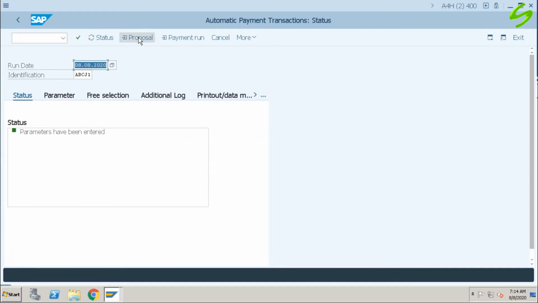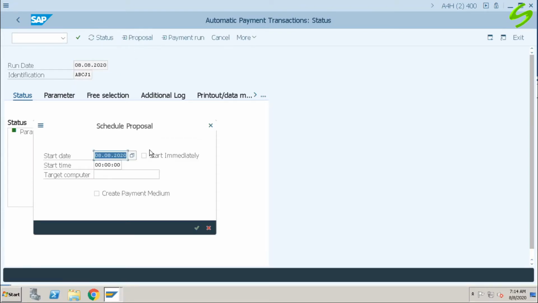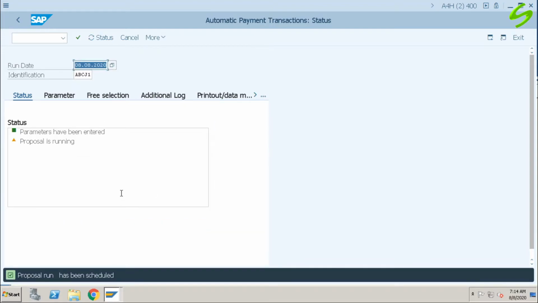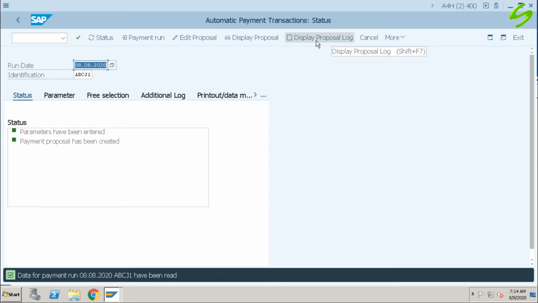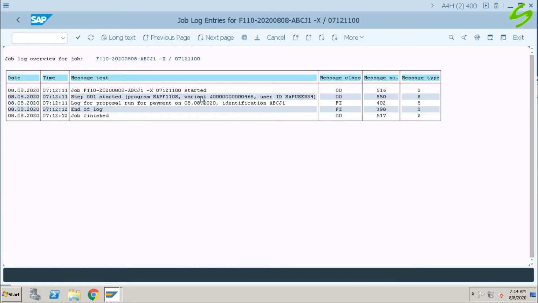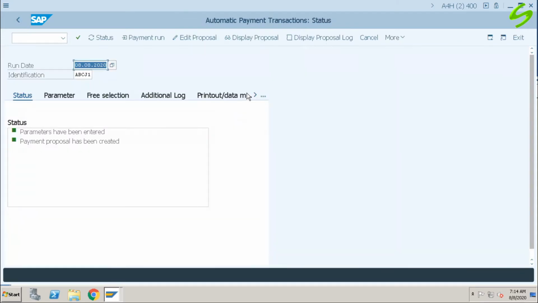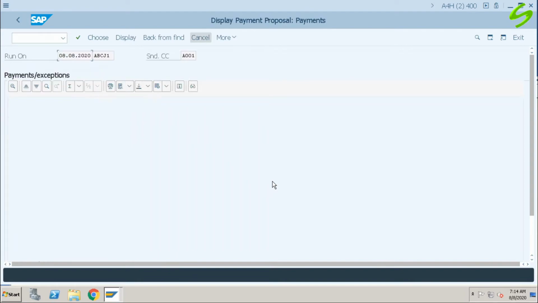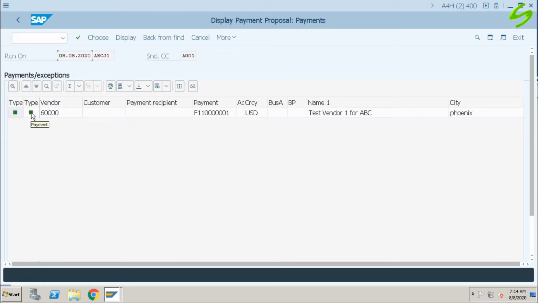Now let's create a proposal. Start immediately, continue. Proposal is created. Let's click on display proposal log. No errors. Go back, display proposal. We have one item and it's in green, no errors.